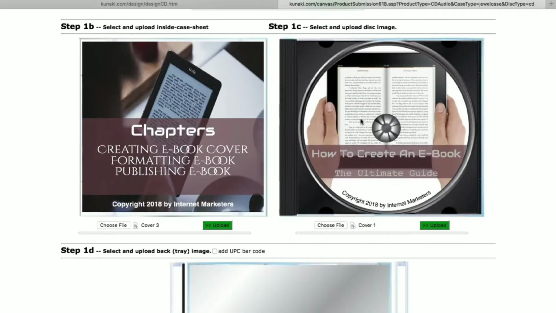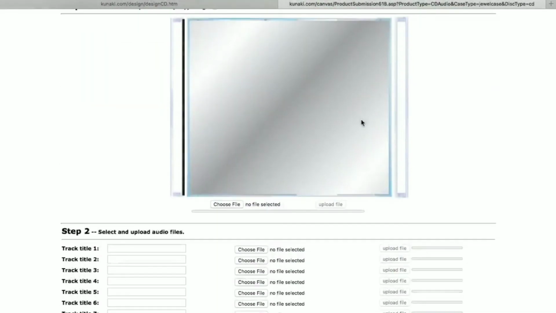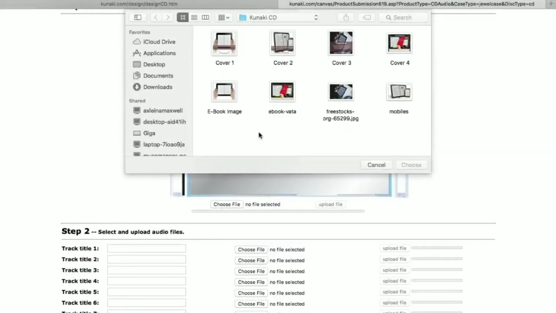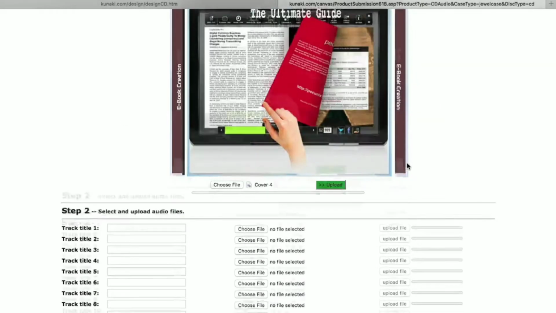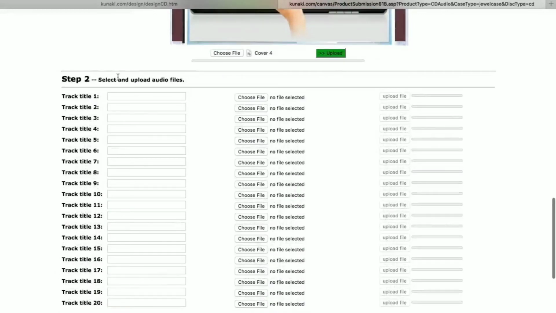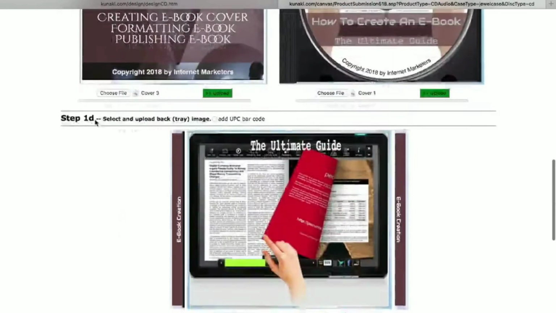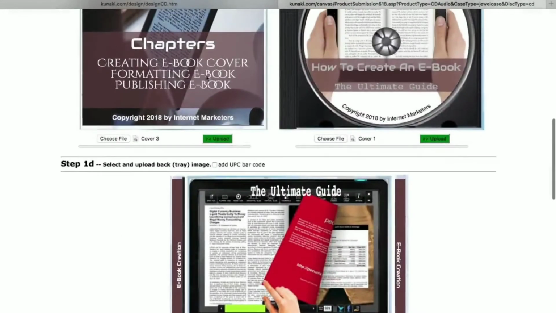Last but not least is your back tray image. When you've completed all of the steps, you will then need to upload your audio files. Make sure that the audio files tally with the chapters you have included in your disc design. Name the audio files according to the chapters.